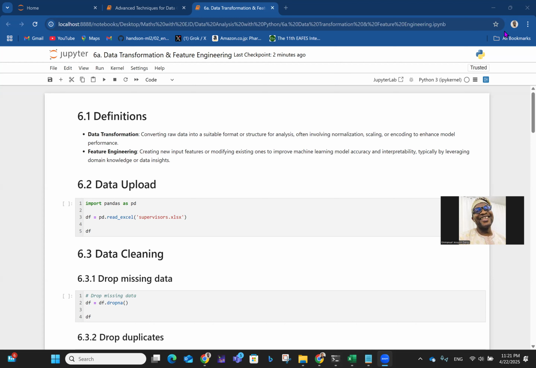Data transformation, for instance, talks about converting raw data into a suitable format or structure for analysis, and it involves things like normalization, scaling, or encoding to enhance model performance. This is particularly in the context of machine learning. Of course, it has a use case in just basic data analysis too. Feature engineering is about creating new input features or modifying existing ones to improve machine learning model accuracy and interpretability, typically by leveraging domain knowledge or data insight.